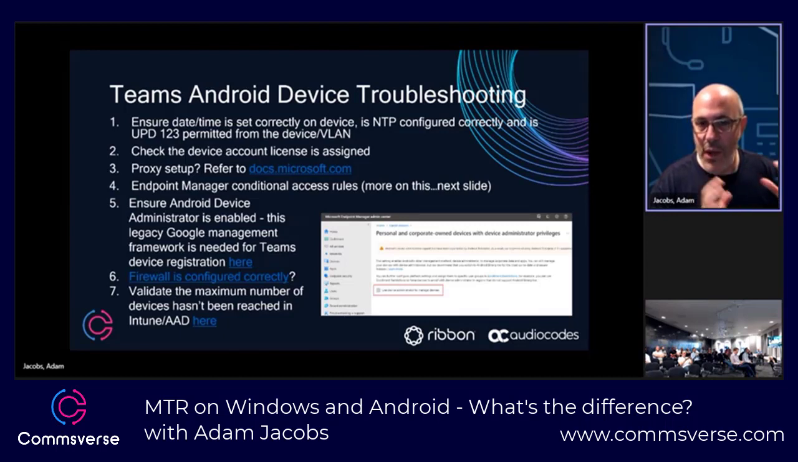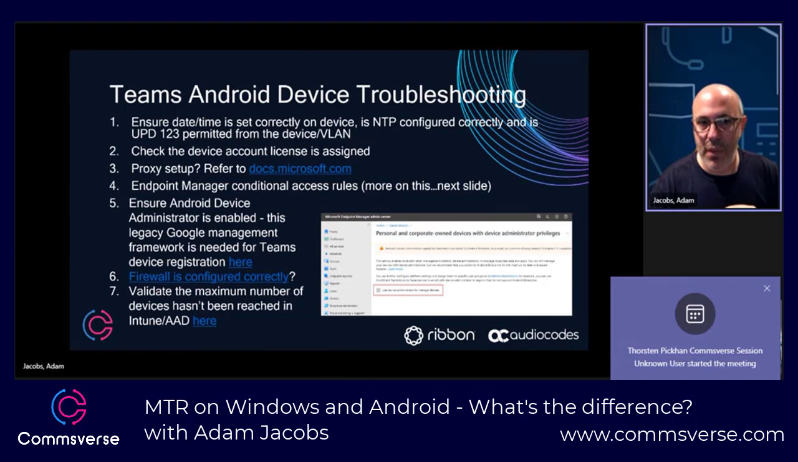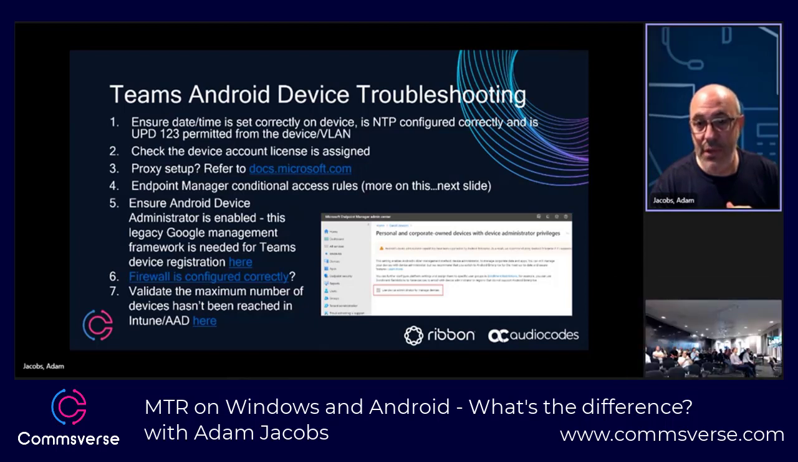So one of the things that Microsoft recommends doing is configuring specific bypass rules for Teams devices, and we'll talk about that on the next slide. But this is probably one of the biggest gotchas, and it's something you need to plan for, and people need to be aware of when they're deploying Android devices versus Windows. So yeah, that's a good one to be aware of.